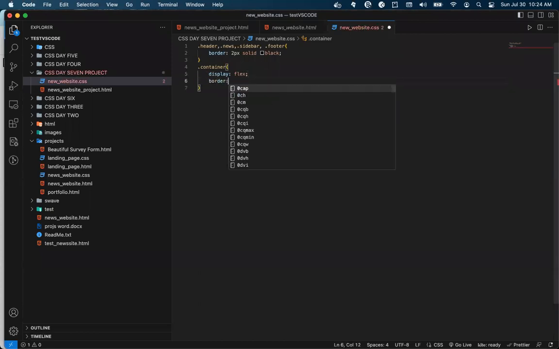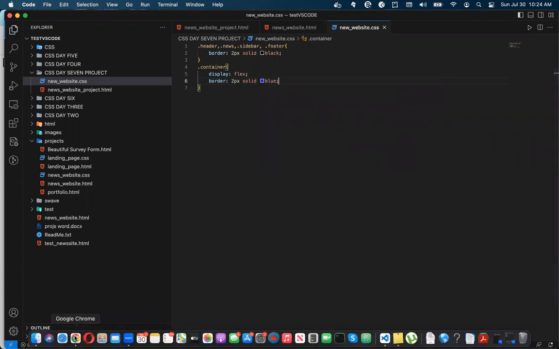Yesterday, that's what Justina, you missed. So we give it 2 pixels also, solid, and then should I make that black also? Let me use the tomato color. I'll put the tomato and then say blue. I just want us to see the boundaries of the container. Okay, these are the boundaries of the container.